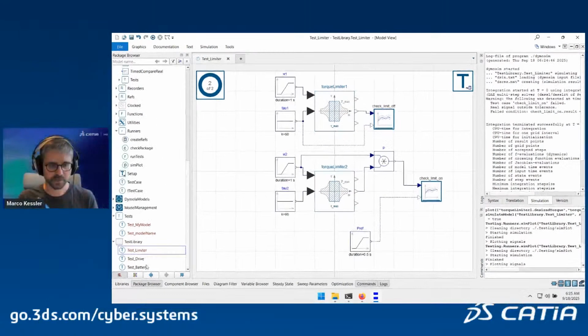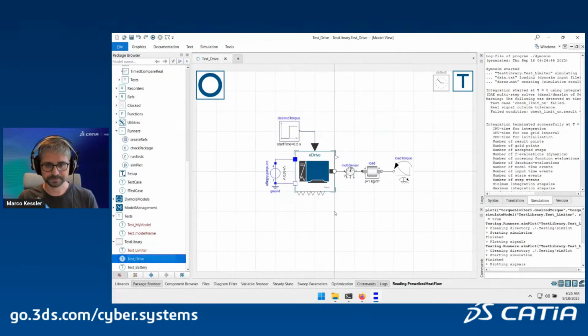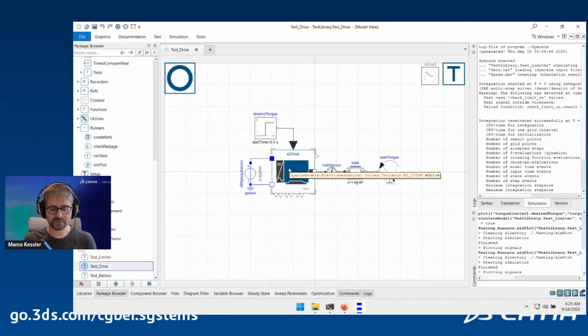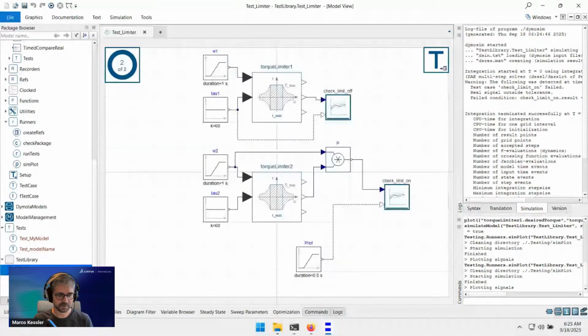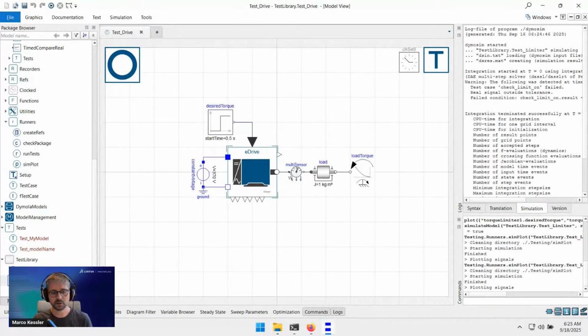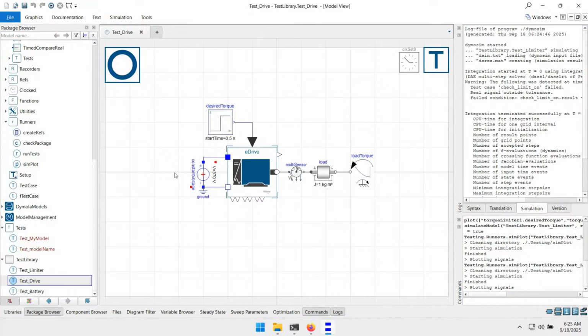Let's continue. We want to build this drive model. And inside this drive model, we have this torque limiter. So the torque limiter is tested. We can assume that it works as it should. Let me save this one first and then, okay, go back to this drive. So what I did, I created a setup where we are ready to simulate.